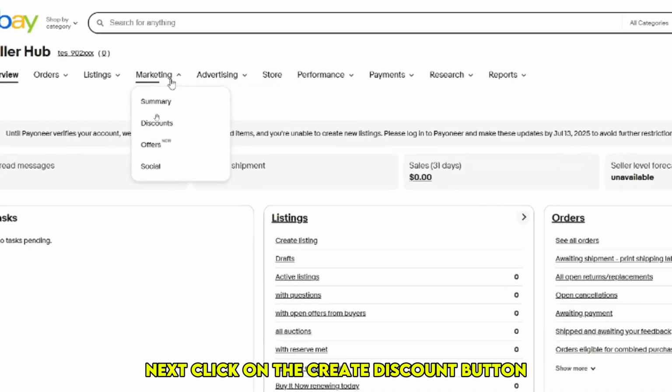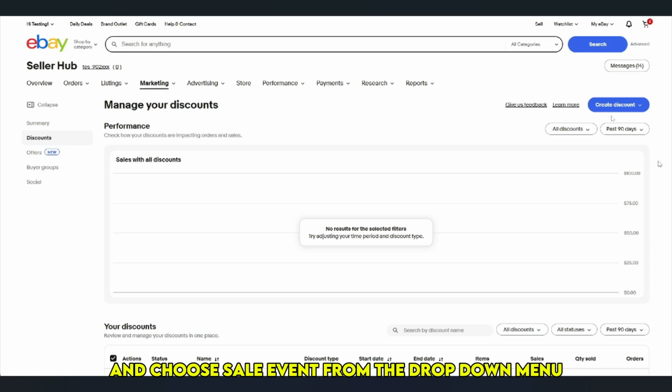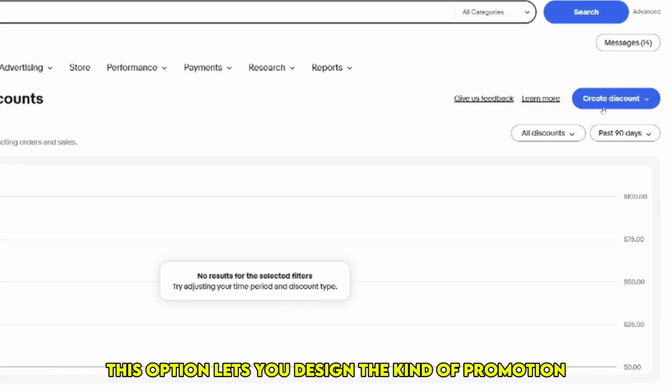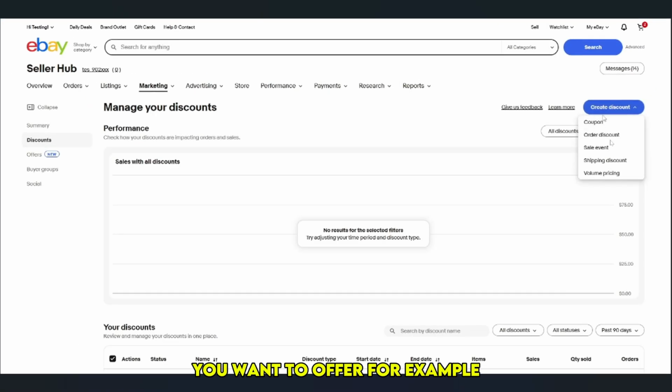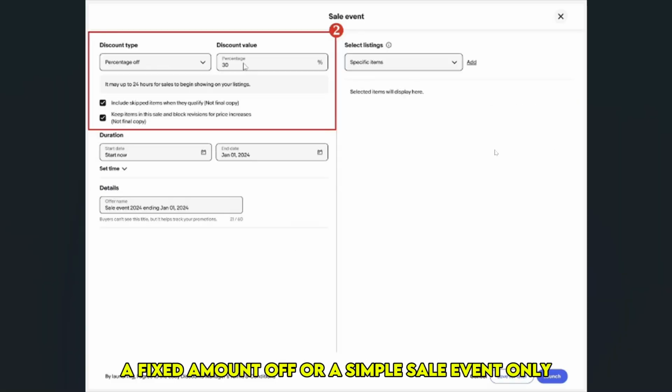Next, click on the Create Discount button and choose Sale Event from the drop-down menu. This option lets you design the kind of promotion you want to offer. For example, a percentage off, a fixed amount off, or a simple sale event only. Pick the one that fits your sales strategy best.